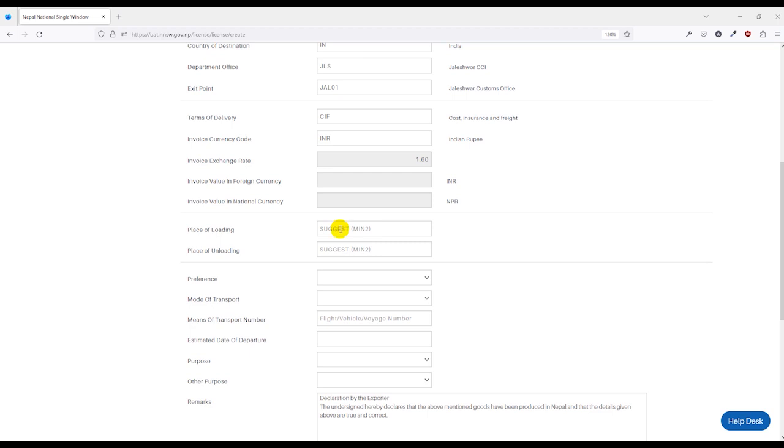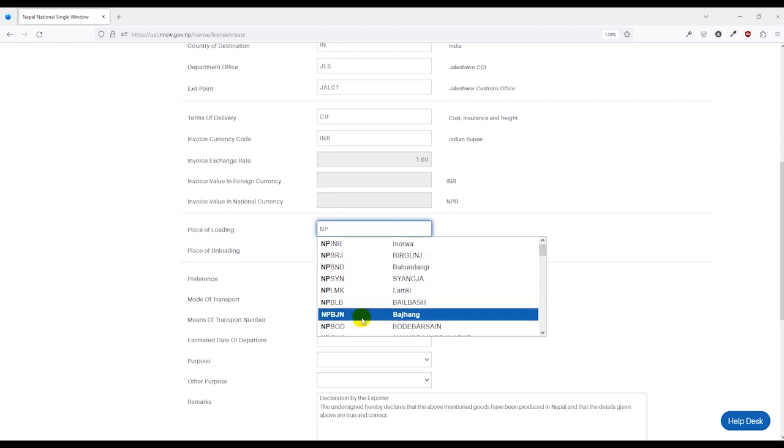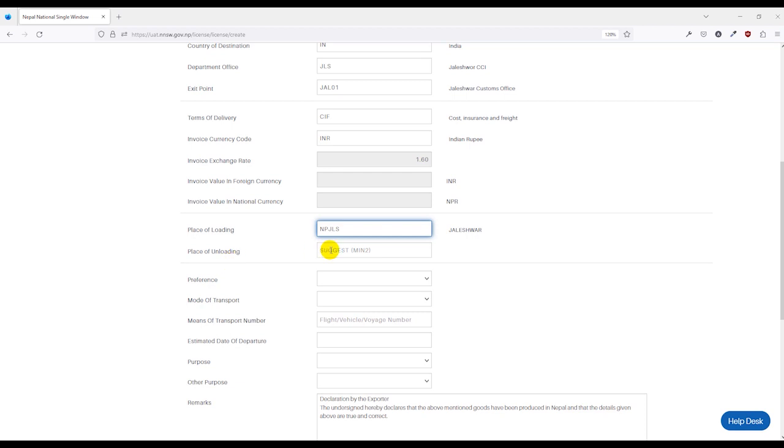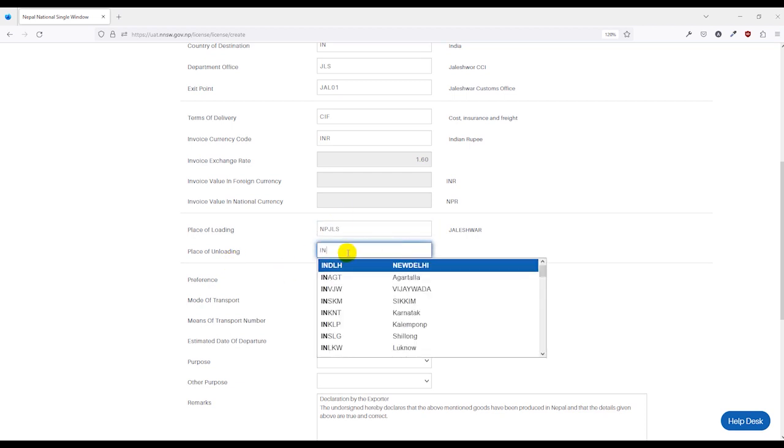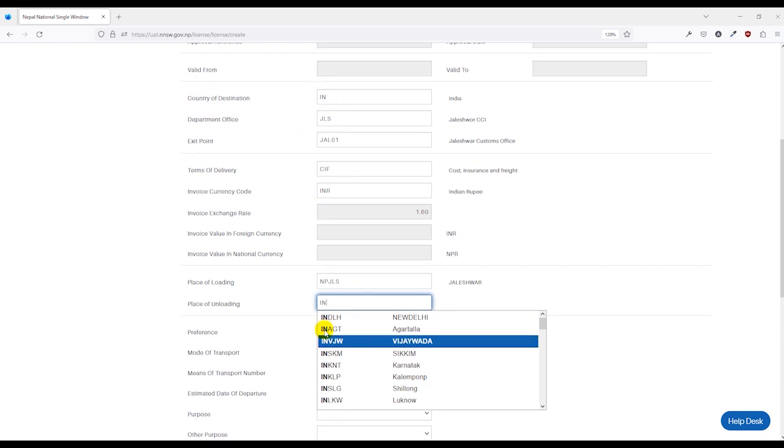In place of loading, select the location in Nepal where the goods will be loaded for shipment. Type NP and select the place, that is district or city name from the shown list. Similarly, select the place of unloading by typing the country code of the destination country.